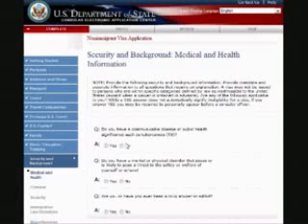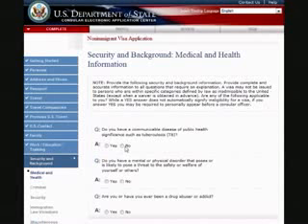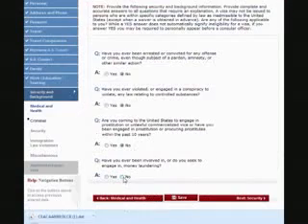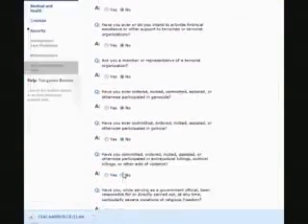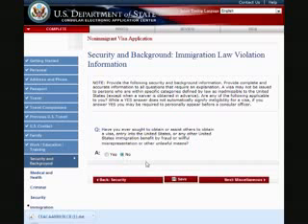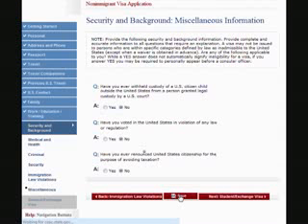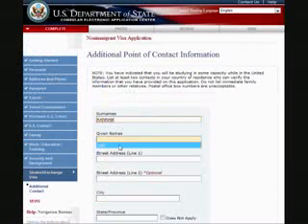Security and background. In this section, you need to enter various information related to medical and health information, criminal information, security information, immigration law violation information, miscellaneous information. Then select accordingly Yes or No for all the questions. Click on Save button to save your application.